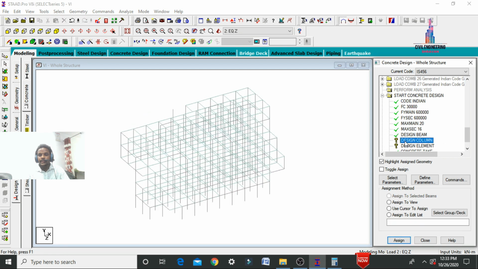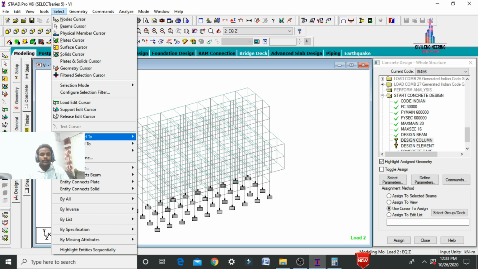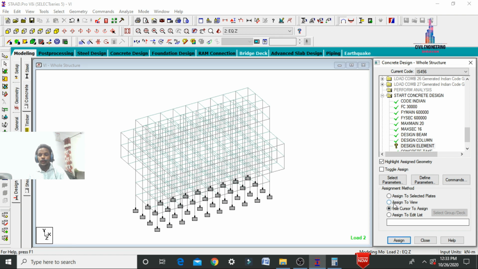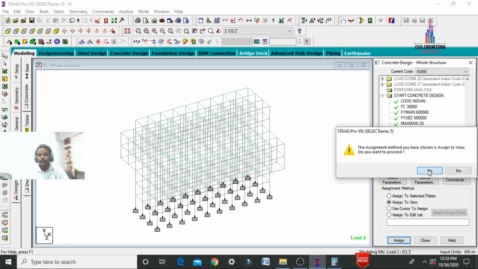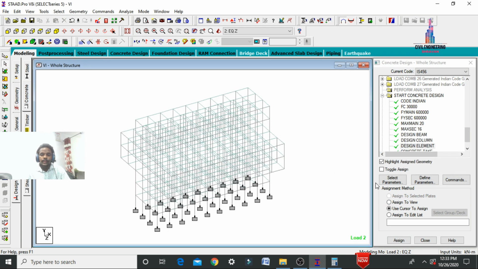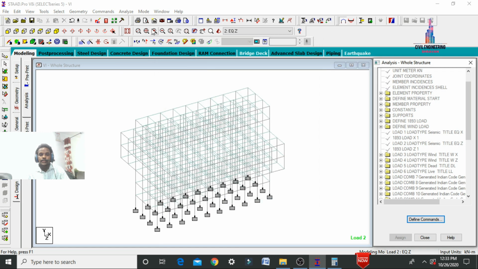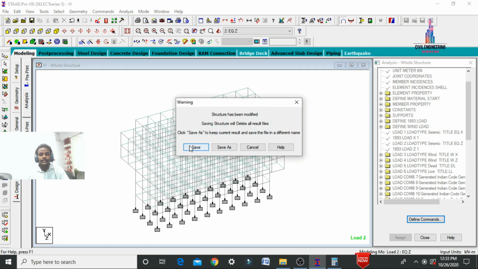Now I am selecting design column. Go to select beams parallel to y-axis. Again I am selecting design element, assign to view option, assign yes option. Go to click on analysis and print option again. Click on add button, close option again. Again go to analyze, run analysis, save it.